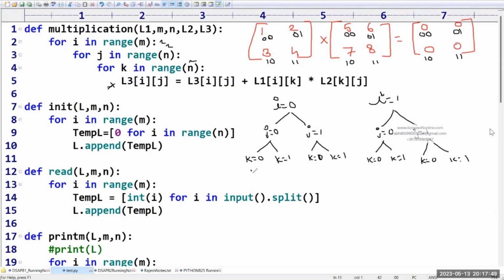So the first time, for this case, I am writing L3 of 0 comma 0. For understanding I am writing it like this: L3 of 0 0 equals L3 of 0 0 plus L1 of 0, k value is also 0, into L2 of k value 0 and j value also 0. L3 of 0 0 is already 0. So plus L1 of 0 0, which is 1, into L2 of 0 0, which is 5.